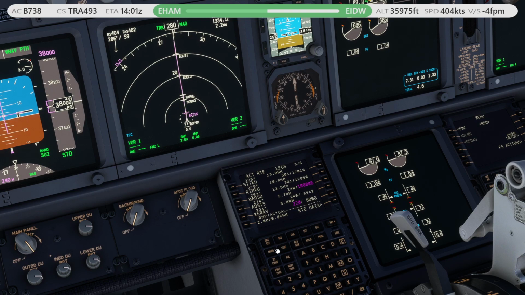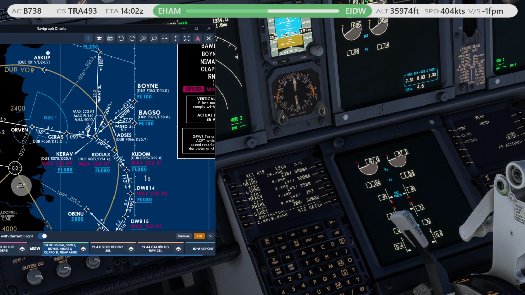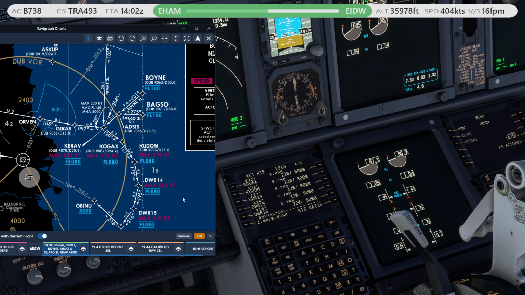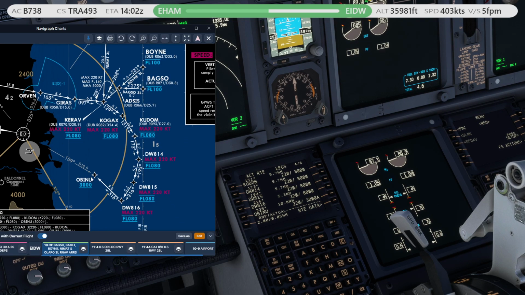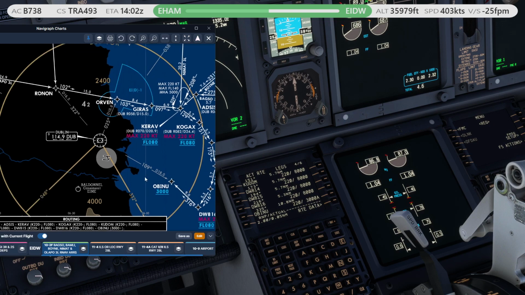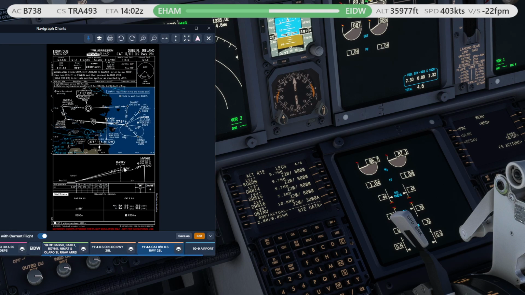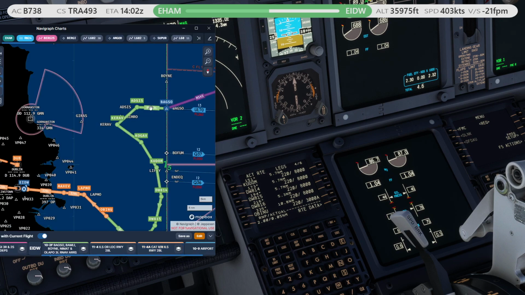Does this look reasonable? Yes, it does. Don't think I have to change anything. Goes from 8,000 to, so it's 5,000 descending from this point to there. Alright, alright. Cool. Cool, cool, cool.